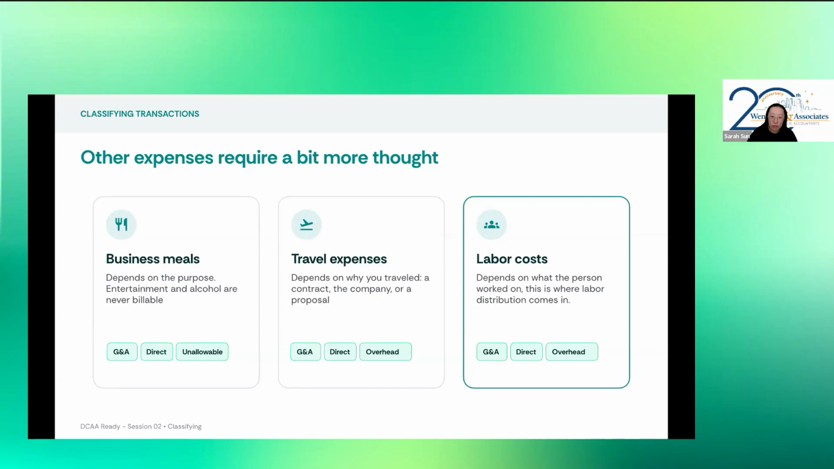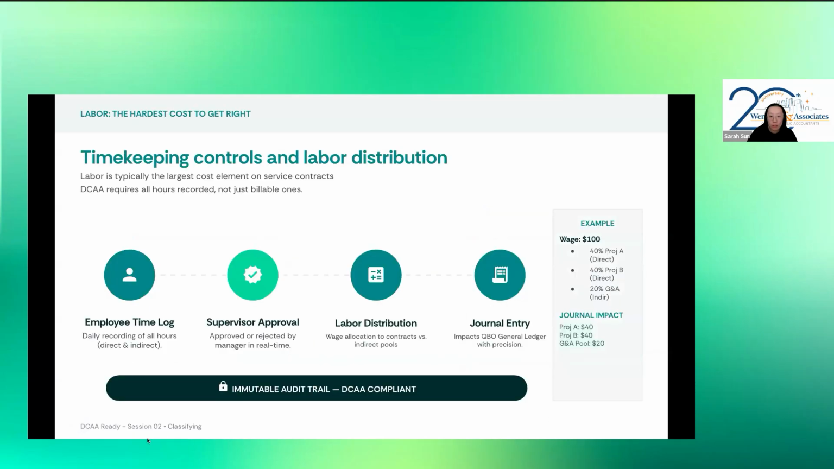Speaking of labor distribution, let's finish with a quick refresher on how the process works. We already covered this during our last session in detail, which is the labor distribution process. A quick refresher here: it will start with the employee recording all of their time for the day, not just the billable hours. And then the supervisor will review and approve the timesheet.